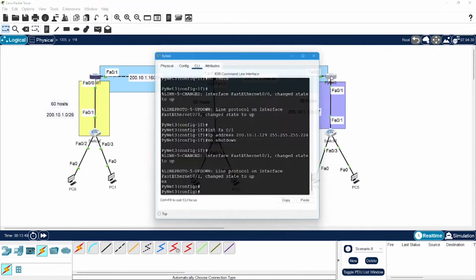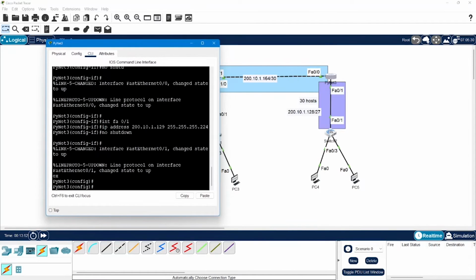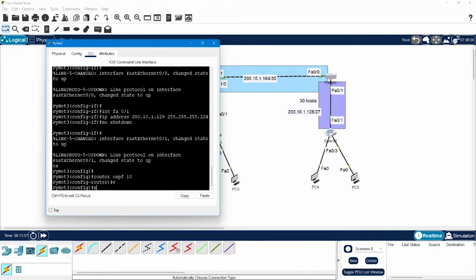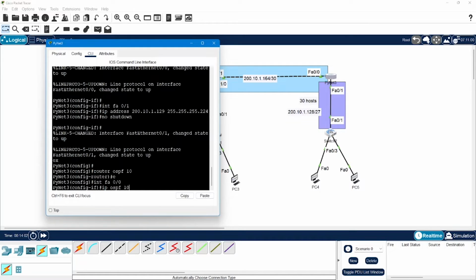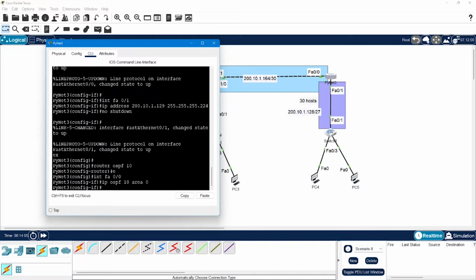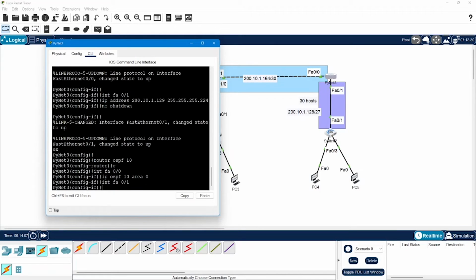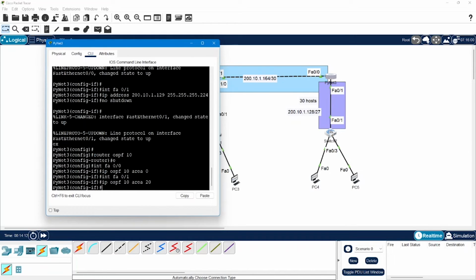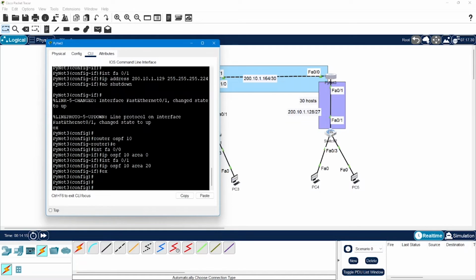Then I'll go to PyNet 3. There I'll put the OSPF configurations. Say router ospf 10, exit, interface FA0/0, ip ospf 10 area 0, and interface FA0/1, ip ospf 10 area 20, exit. After configuring them in the OSPF domain, we can wait for the neighborship to come up and then we will check if all the devices have the networks inside their routing table.